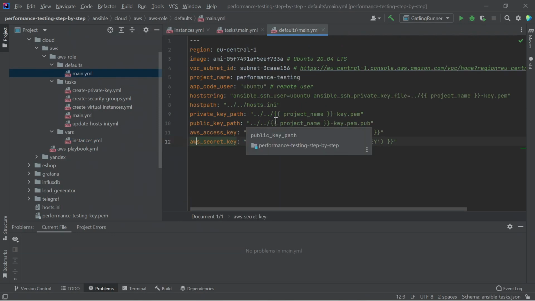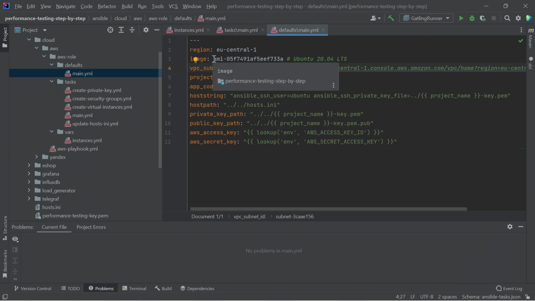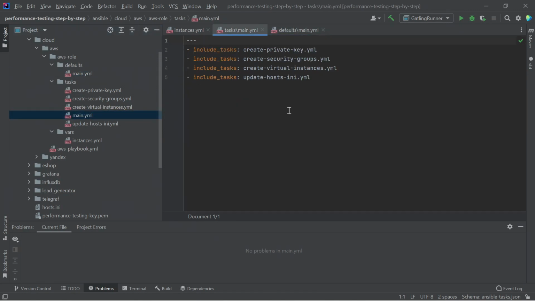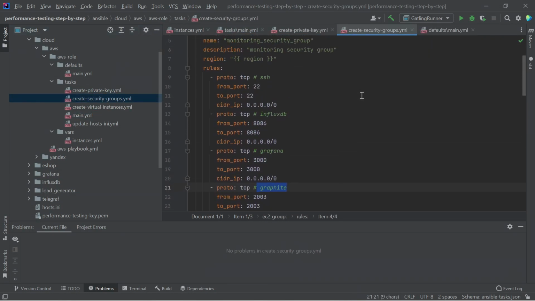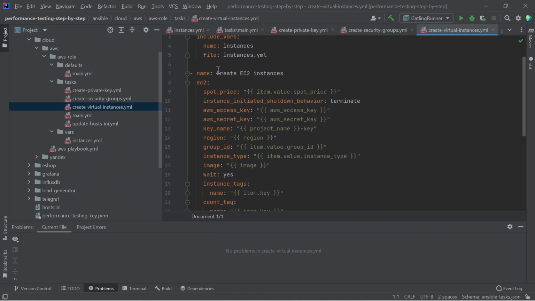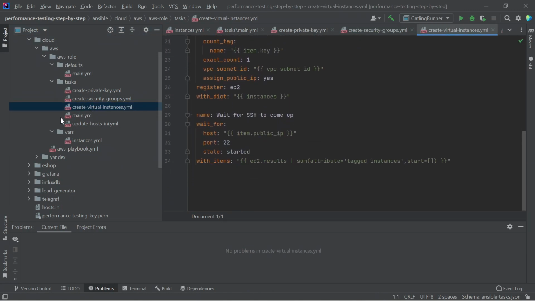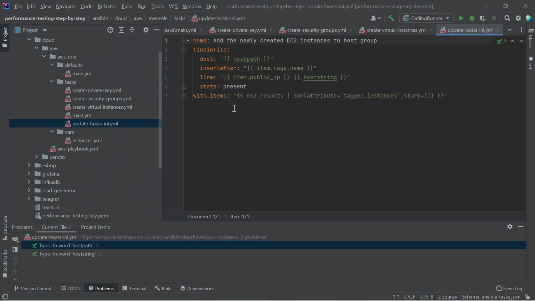We also see variables by the name of which we can understand what they mean. We also have a subnet, the ID of virtual machine image, as well as a file that contains tasks that will be performed sequentially. First, keys are created. Then security policies, for example, we see that the port 3000 will be opened for Grafana. Then virtual machines are created in a loop, and after that the host ini file is updated with public IP addresses.